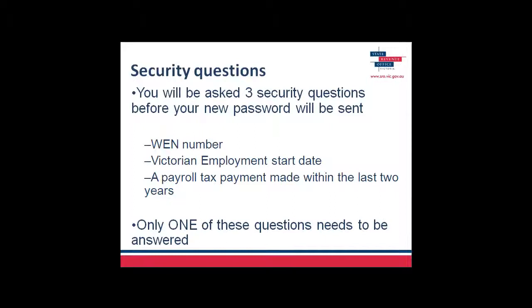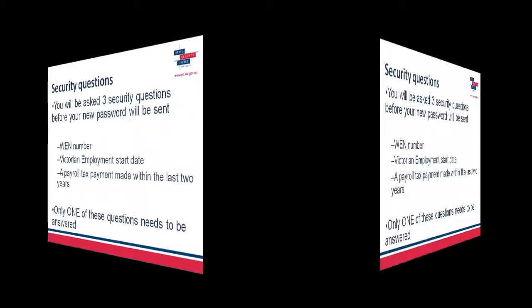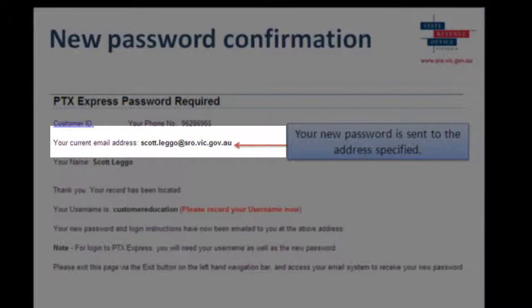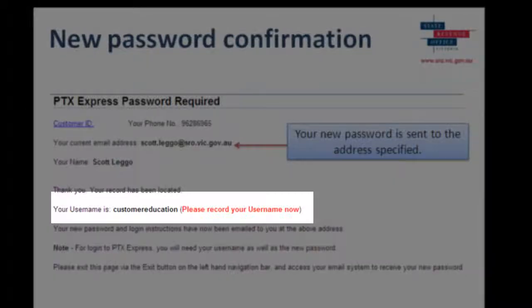So once you have access to at least one of those pieces of information, input that information in and then click the submit button, and it will email the password through to the email address that you specified in the previous screen. This is the screen that you would get as a result of submitting that information. It specifies the email address to which the password has been sent. It also gives you the username, so in some cases you may not recall what the username is. It presents that information for you just here. So in our case, the username is Customer Education, and it's notifying you that the new password and instructions to log on to the system have been emailed to the relevant email address.